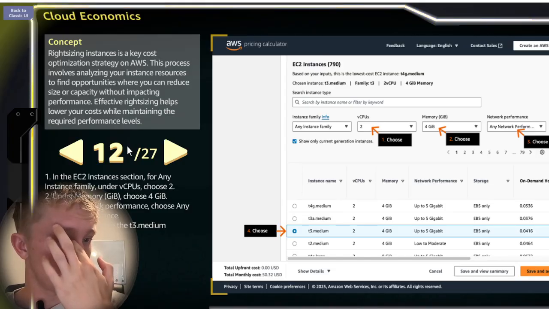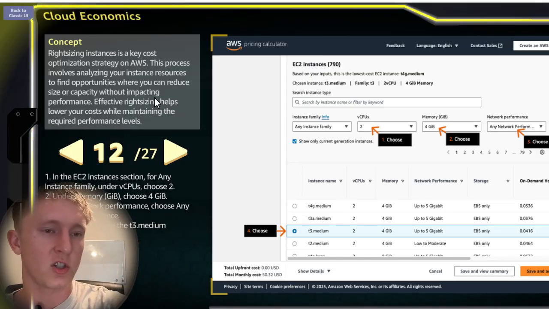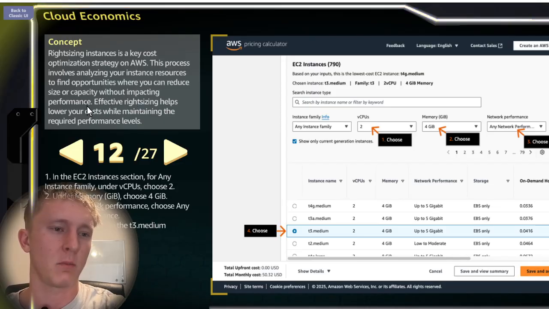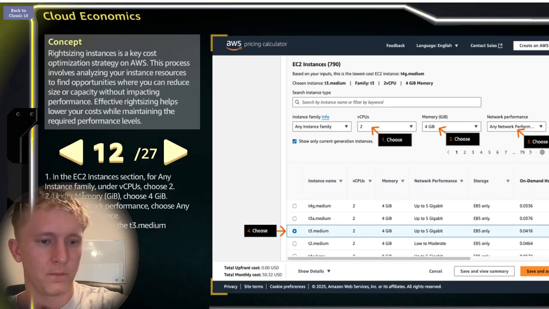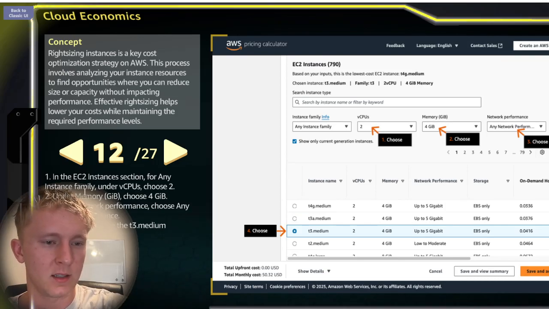Right-sizing instances is a key cost optimization strategy on AWS. This process involves analyzing your instance resources and finding opportunities where you can reduce size capacity without impacting performance. In the EC2 instances section, for any instance family, under vCPUs, choose 2.